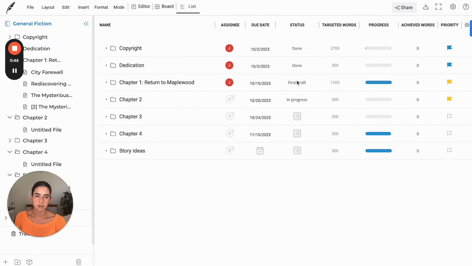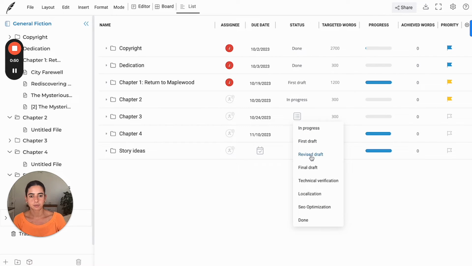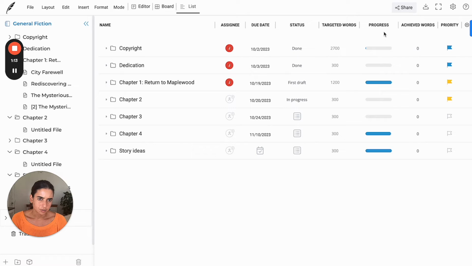So besides done, first draft, and in progress, we have a revised draft, technical verification, localization, SEO optimization, which are beneficial if you are working with different people or just have a big project that requires more attention in terms of status completion. We also have the targeted words, progress, achieved words, and priority. So for the priority, we have both high and normal.